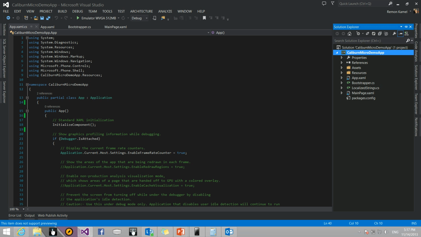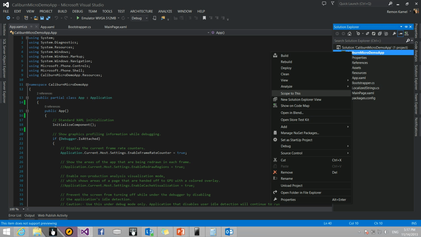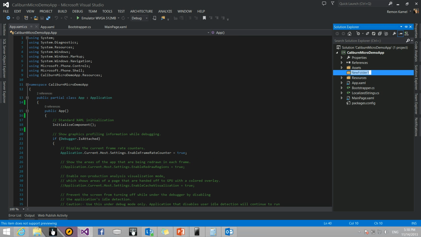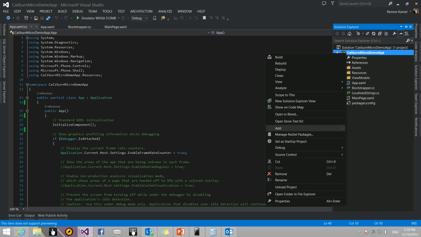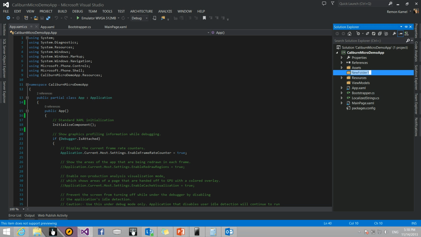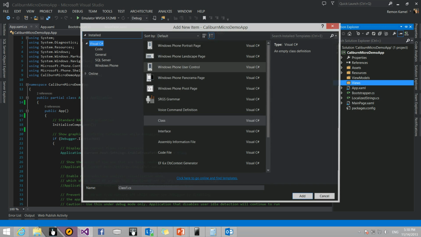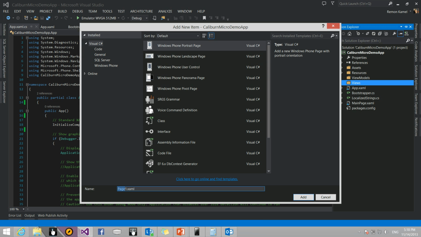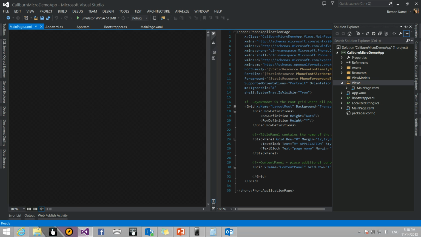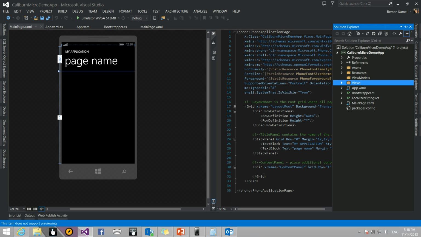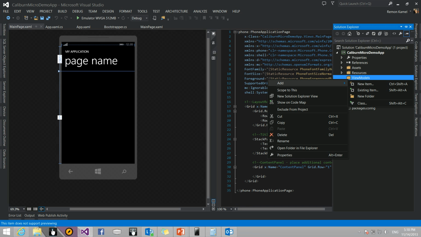And let's do a simple demo. Let's see how it works. So I'll add a new folder. To follow the naming conventions, I'll add a new folder called ViewModels. I'm gonna add another folder, and I'll name it Views. Alright. And in Views, I'll add a new item, a Windows Phone page called MainPage.xaml. So, an empty template. You can use any template. I just chose the empty template.